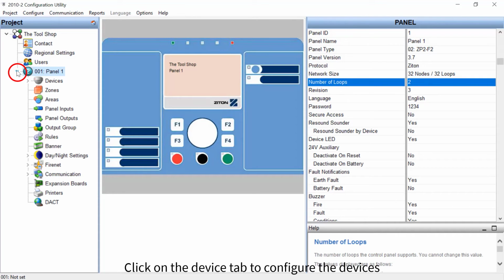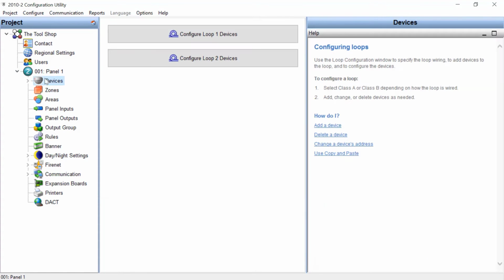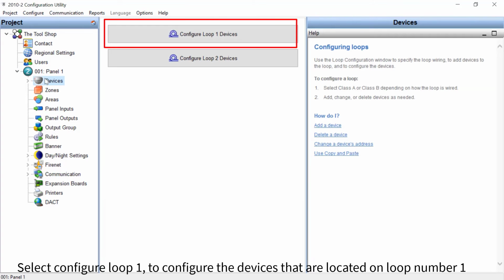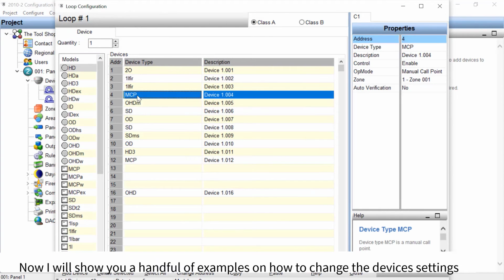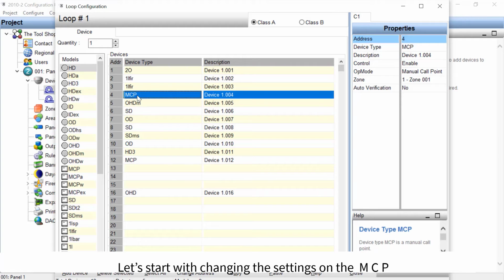Click on the Device tab to configure the devices. Select Configure Loop 1 to configure the devices that are located on loop number 1. Now I will show you a handful of examples on how to change the device's settings. Let's start with changing the setting on the MCP which is located on loop 1 address number 4.